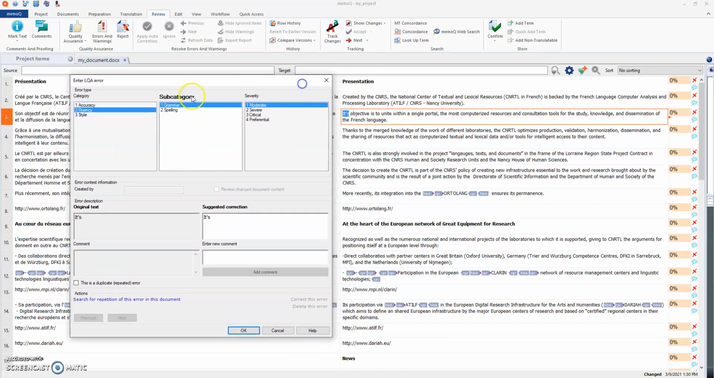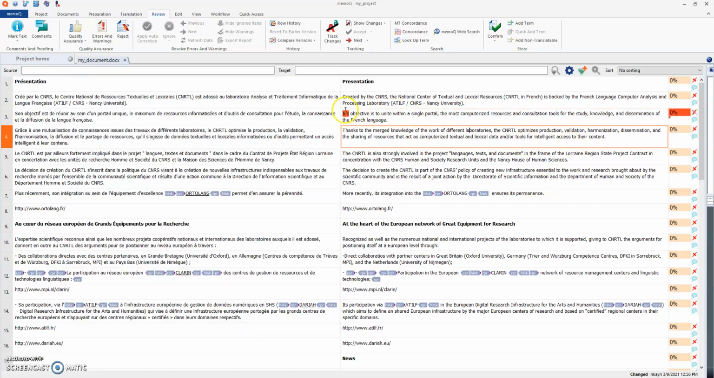So in this case, I would probably say it's a fluency error, grammar, and maybe I say it's moderate. And you can also put a suggested correction if you like. And you can see after you do that, it'll highlight in red. And yeah, that's how you use an LQA model or create an LQA model in MemoQ.